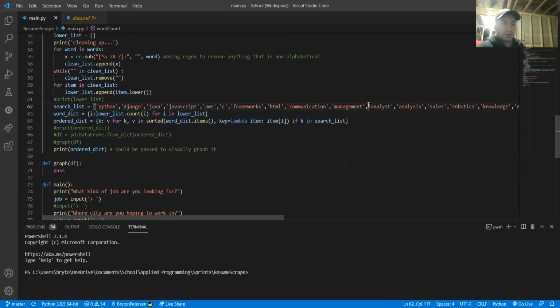Originally, I didn't have a search list in. Well, we'll come back to the search list, I guess. Basically, I'm going through that list and counting up how frequently each of the words in that list are found, but then I'm cutting out anything that isn't in this list.